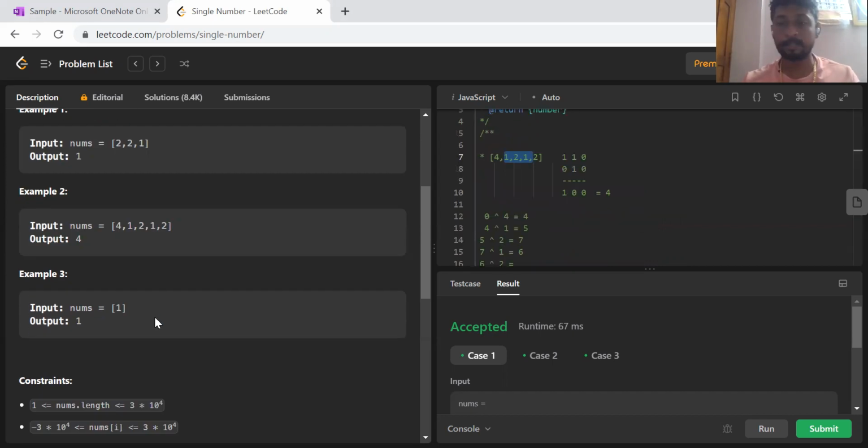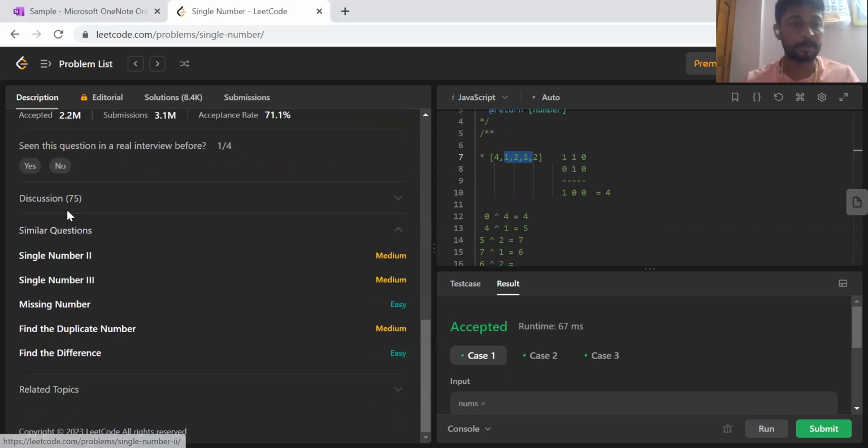Once you solve this problem, there is a list of related problems: Single Number 2, Single Number 3. Please stick with the very next video, guys. In the next video, I'm going to create the video for Single Number 2.